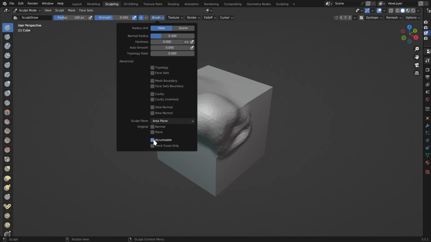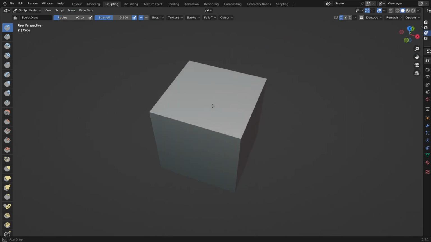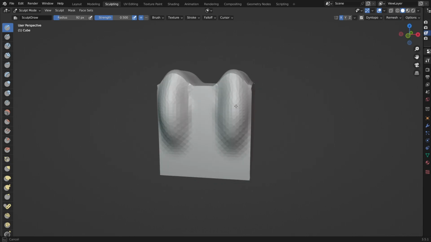I like accumulate under the brush. It makes it work better when you hold the button for a long time. It doesn't stop working. I also like to mirror along the x-axis, and you'll see that's great for characters because it makes changes along both sides at the same time.